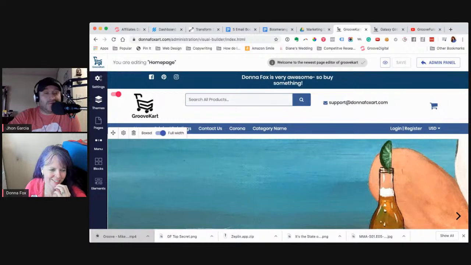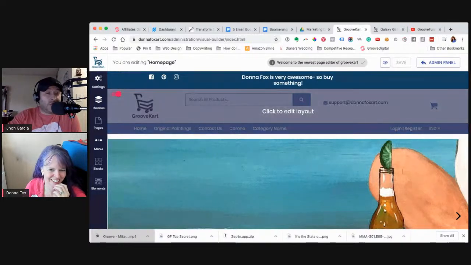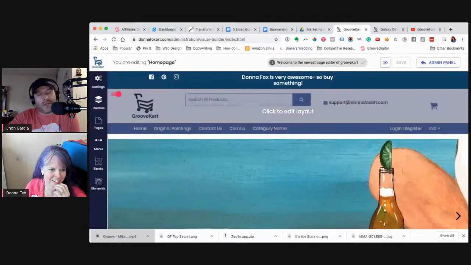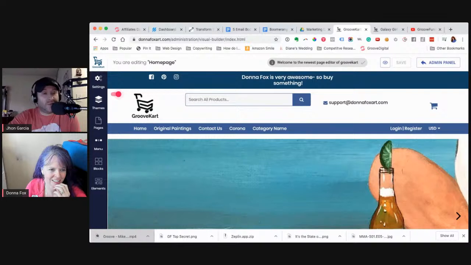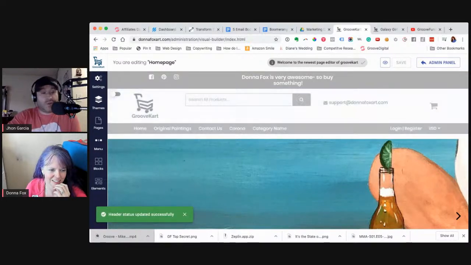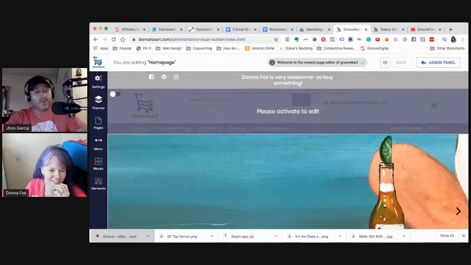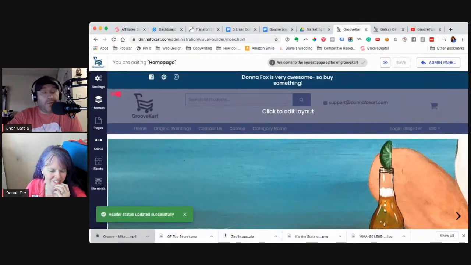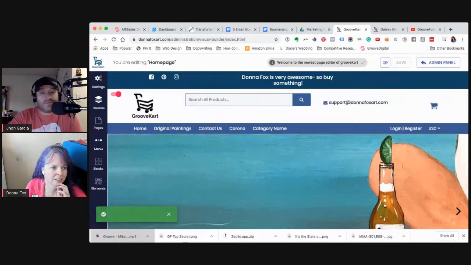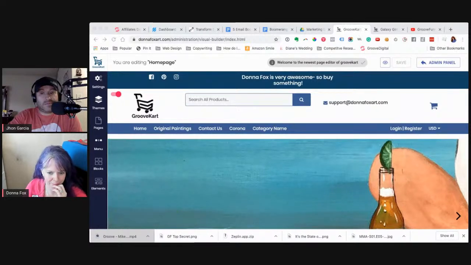We'll update that for you. So that is where you change the options. And again, from what I understand, this will have the abilities to change colors and other things, but we're working on it. That's where you change the actual header.